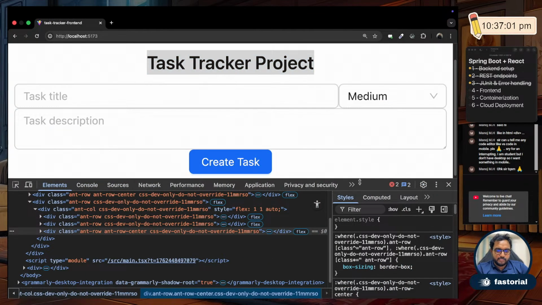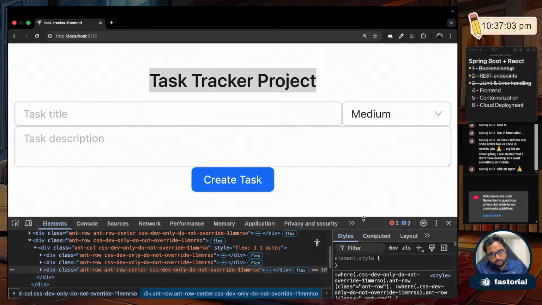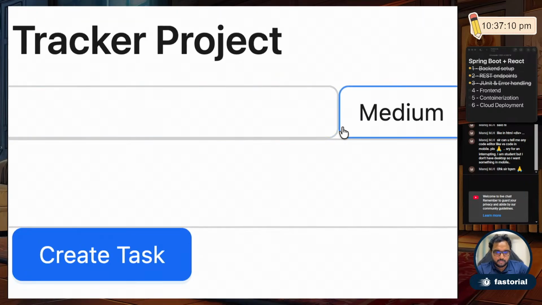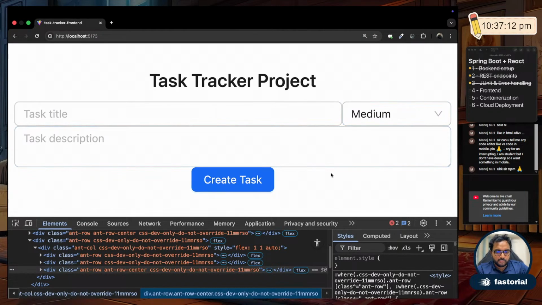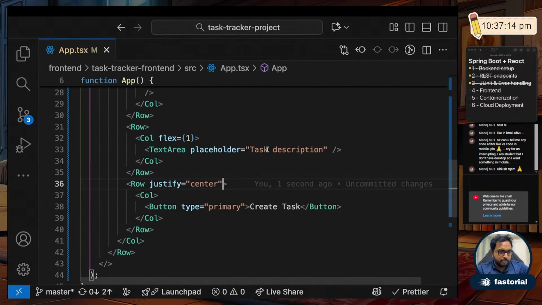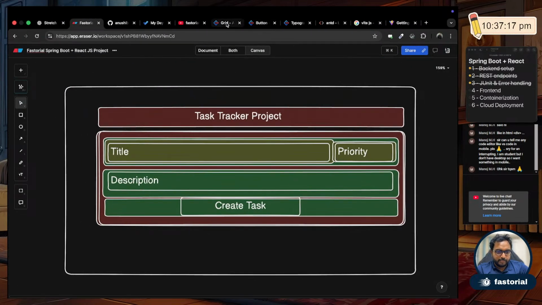So with this we have done some basic layouting. Still one thing is left: see, everything is sticking together. There is no gap here. It looks very ugly, right, with everything sticking together. So for that there is something called gaps, and I forgot where to add that. Let me quickly check it.